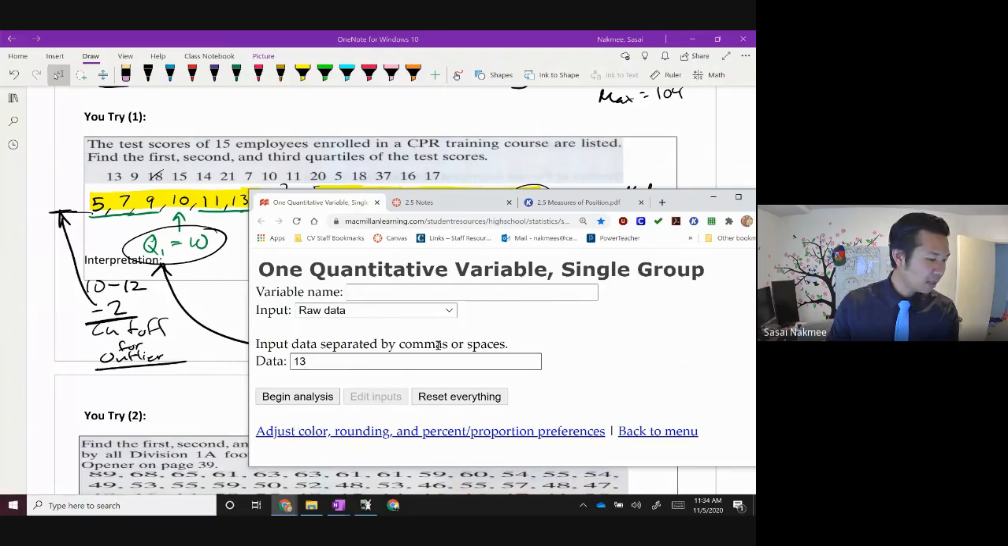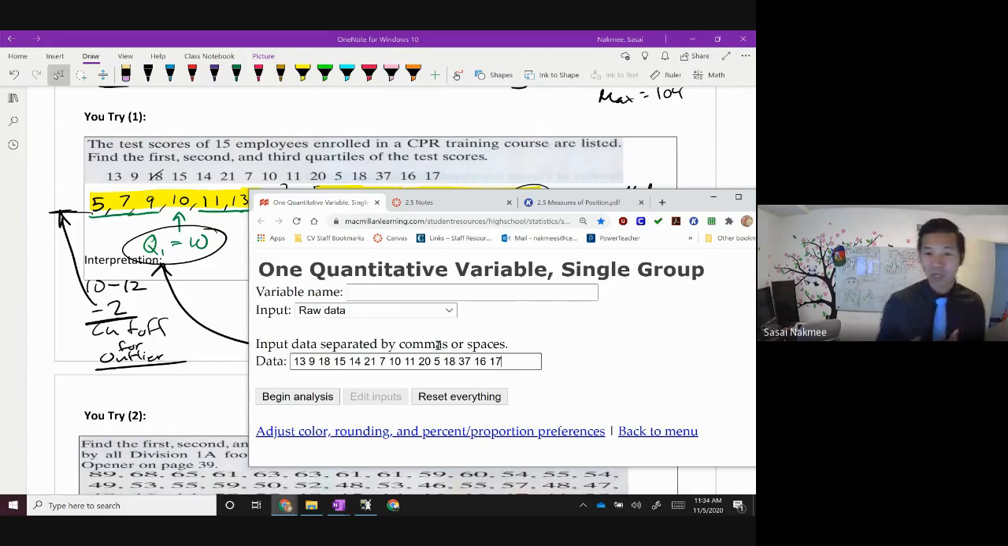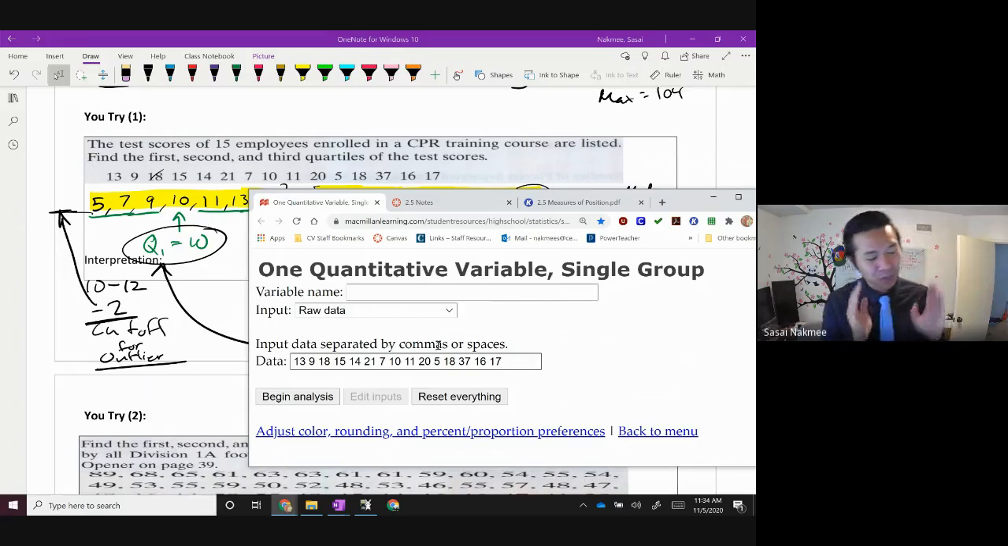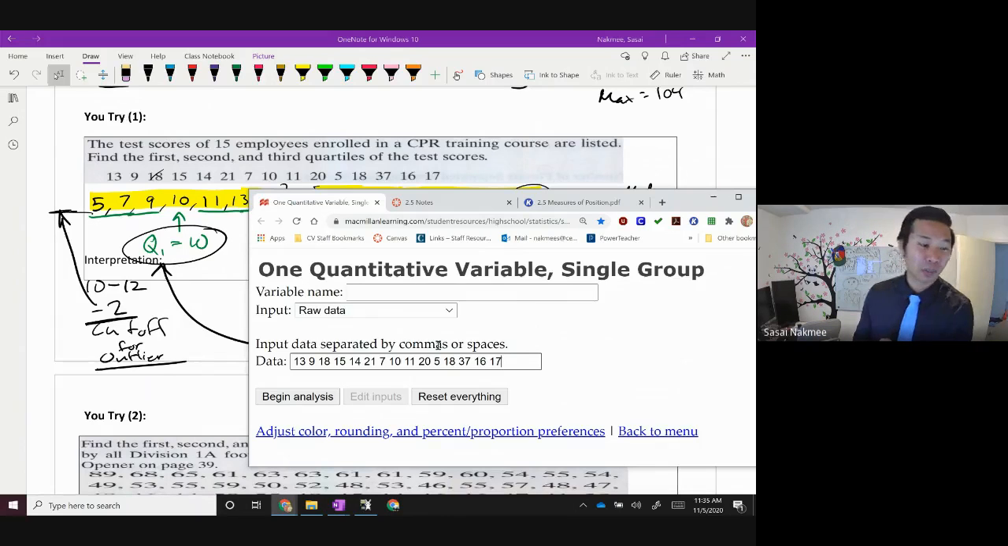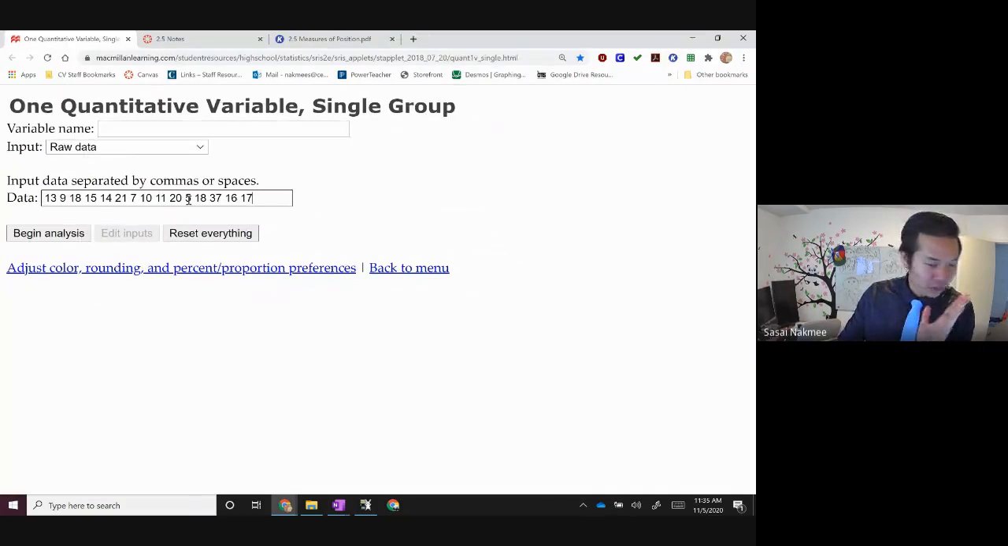So 13, 9, 18, 15, 14, 21, 7, 10, 11, 25, 18, 37, 16, and 17. Do you see all I did was just press the space bar as I typed in the number, right? Sadly, I didn't make it so you can copy and paste them, but for your homework, I guarantee you will be able to copy and paste them. So just copy and paste them into the site. Your homework is literally just practicing this on these sites. In your homework, it should be separated by spaces as well.